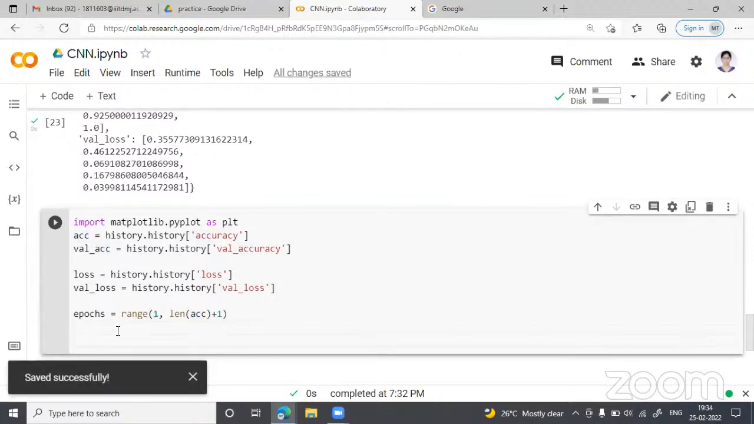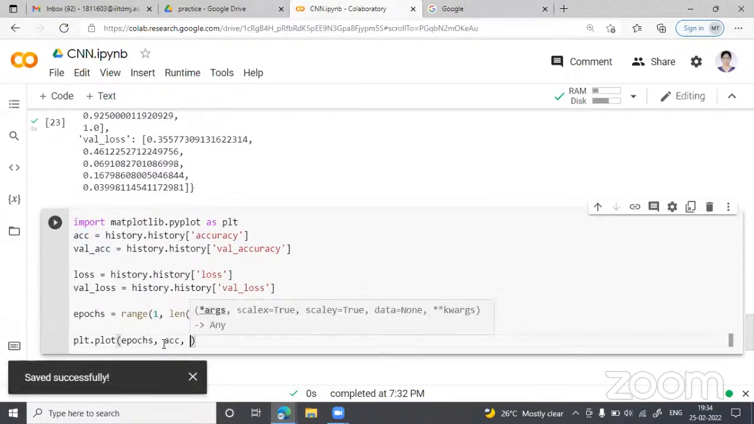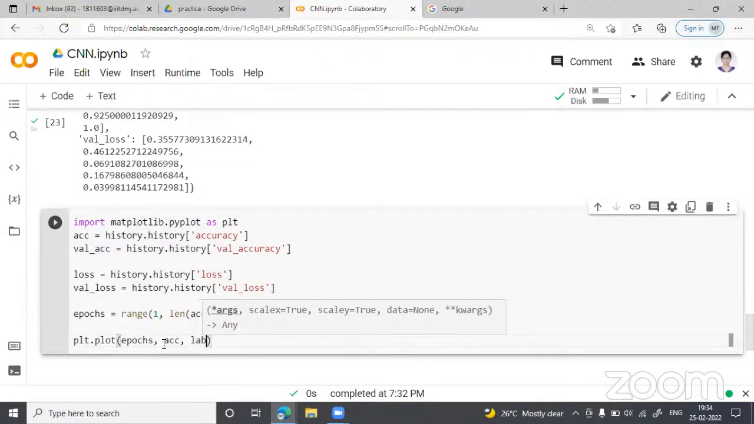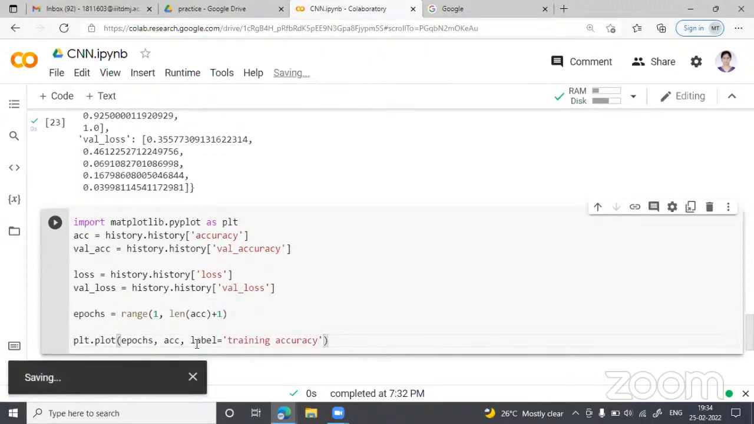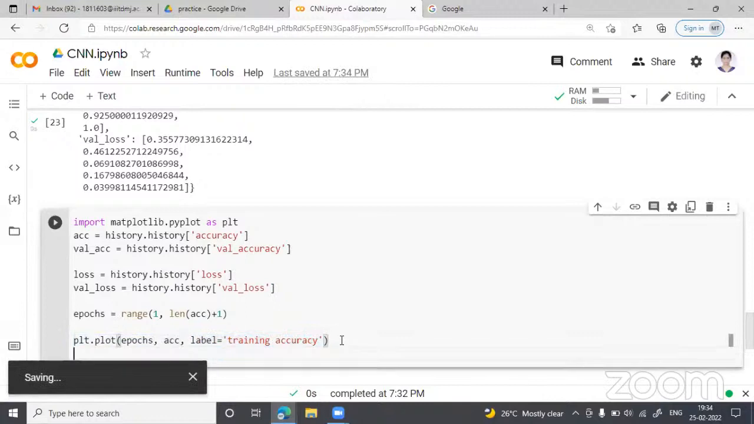Next, let's plot it. So plt.plot, the x-axis will have epochs, and on the y-axis we will write accuracy. Then you can pass a label as well. The label is training accuracy, and this will be your validation accuracy.